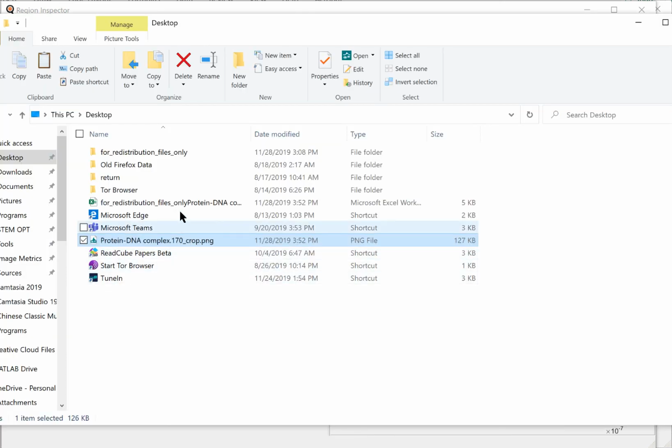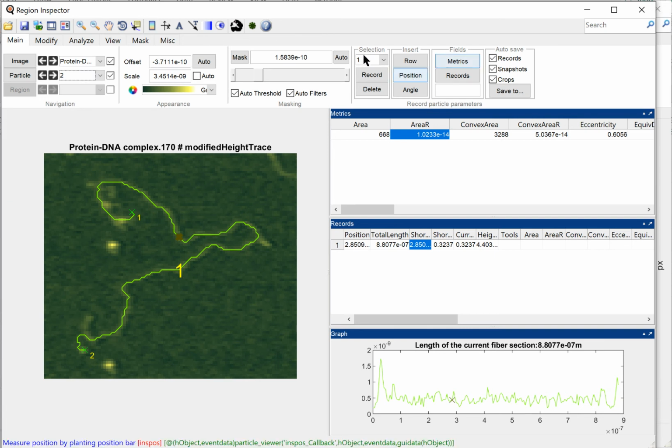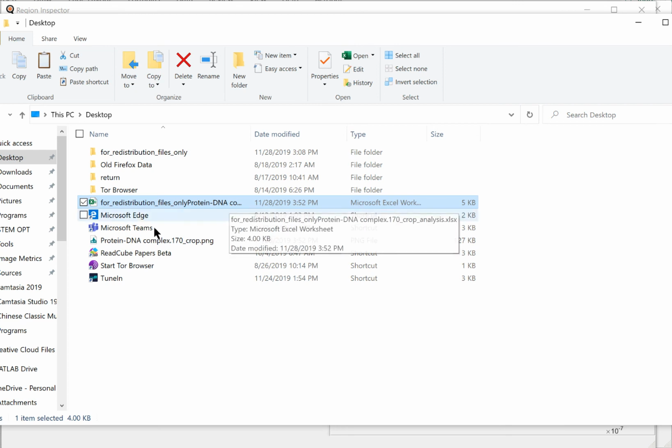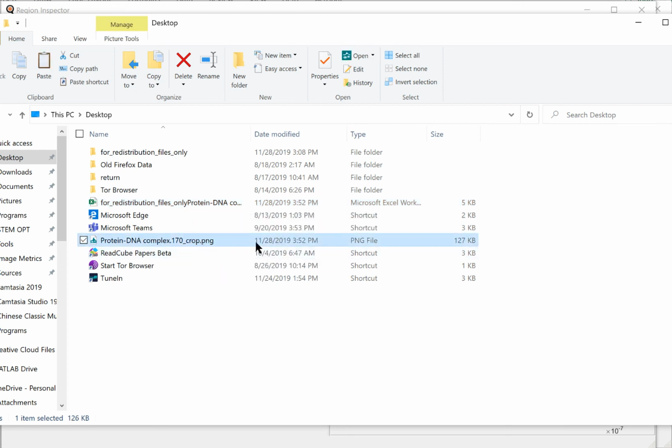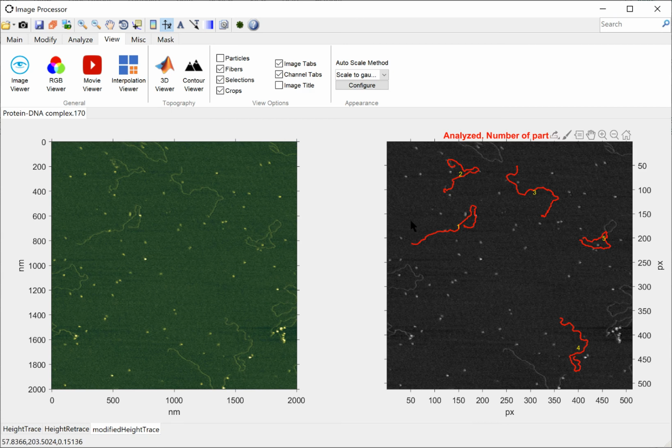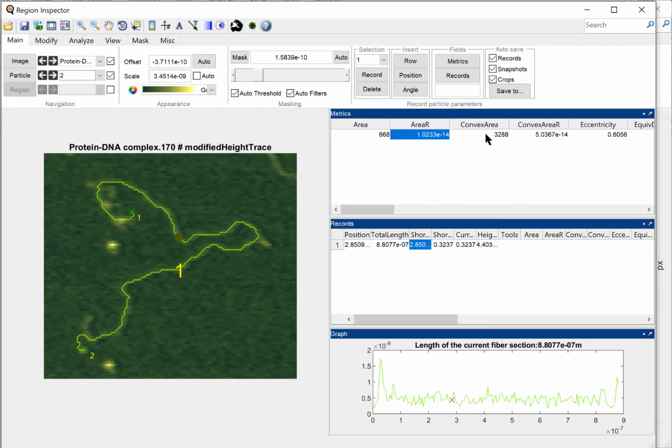So let's go back to the desktop. I think you got most of these. Once the bugs are fixed, you should just be able to click next particle and record, and then you have the table updated to include all the information. You have a snapshot for every particle that you analyze, not just one snapshot. You should also have a rectangular box for the particles that you have determined to save. That's the crop, autosaved. Right now, because there's a bug, it's not showing up yet.